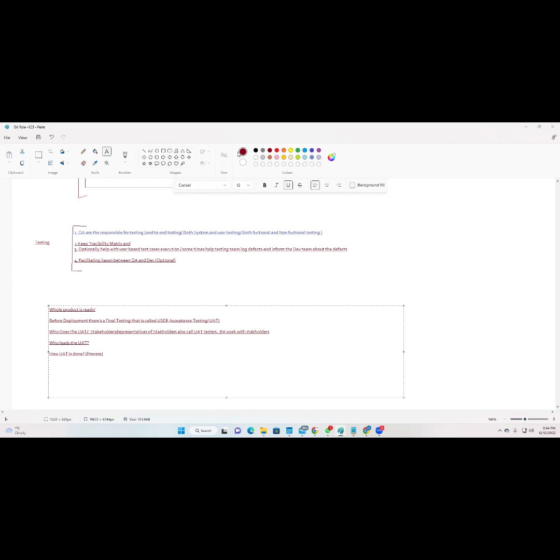All right, so BA works with the stakeholders and asks them to identify UAT testers, get a list from them, and then invite them to give an overview of UAT test cases.